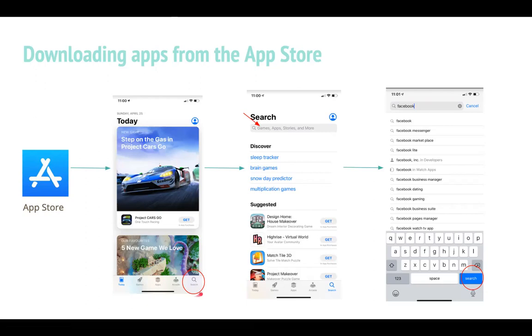Your screen will look something like this. Here, there's a search bar where you can search for the app you're looking for. For example, here I'm searching for Facebook, so I'm going to type Facebook. And when I type Facebook, it's going to give me several different options. So I'm going to click search on my keyboard.